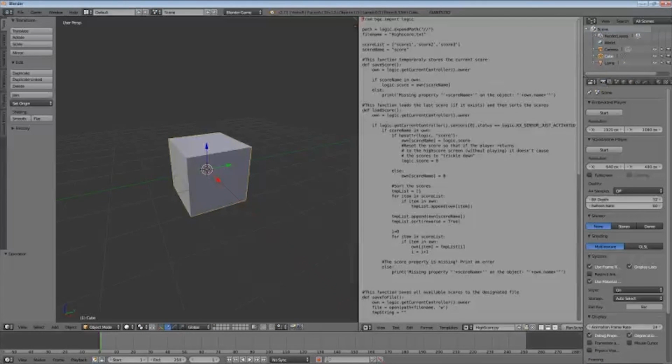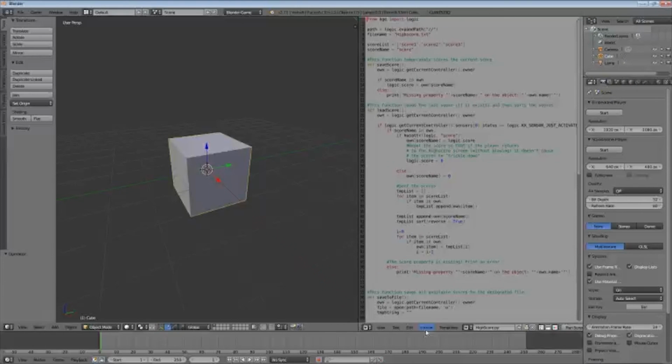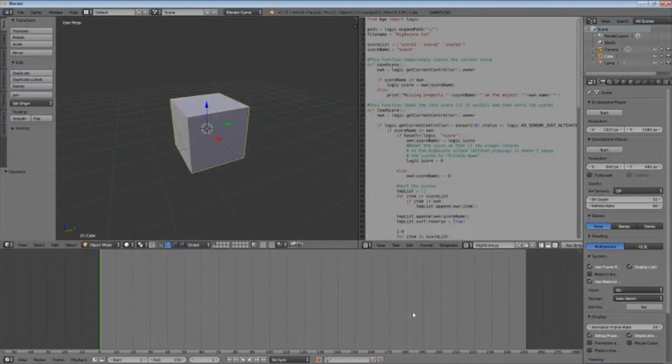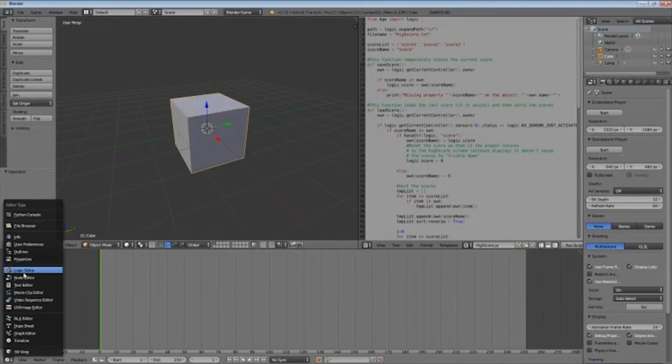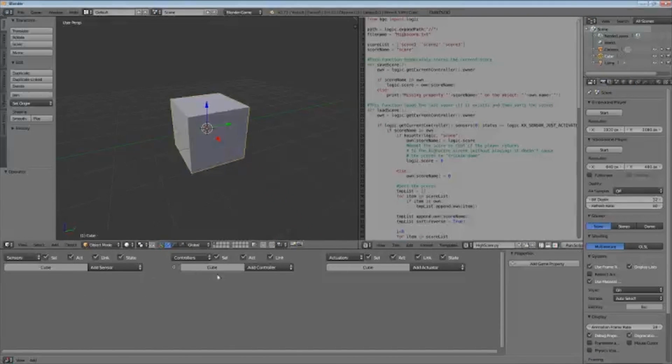Okay, so once we have our text file open, I'm going to go ahead and enable the syntax highlighting as well as the line numbers. And then I'm going to go to Text and Make Internal. And what that will do is that will make it so that whenever we modify this script, it saves it along with the blend file, so we don't have to worry about saving the script file outside of Blender.